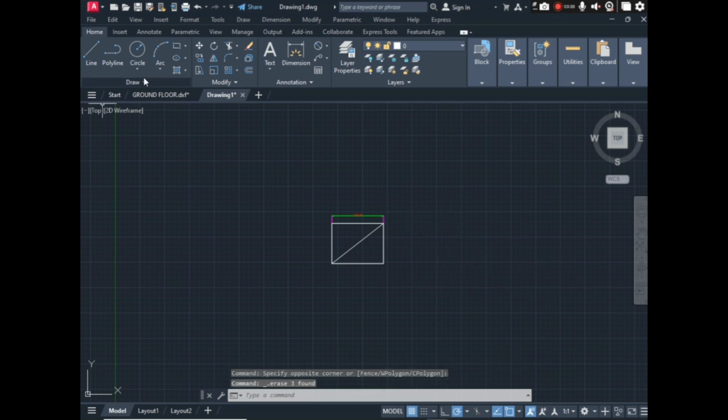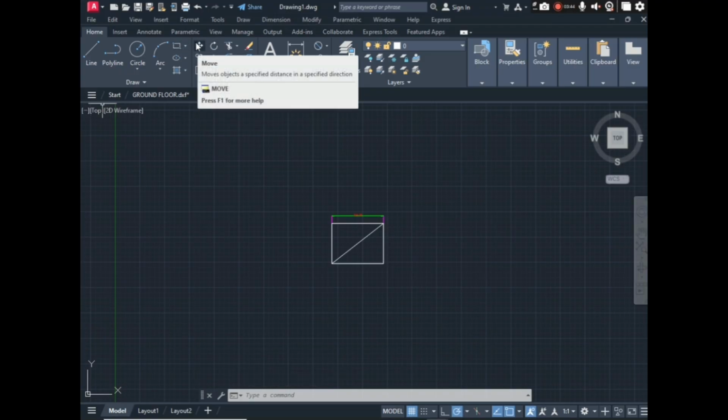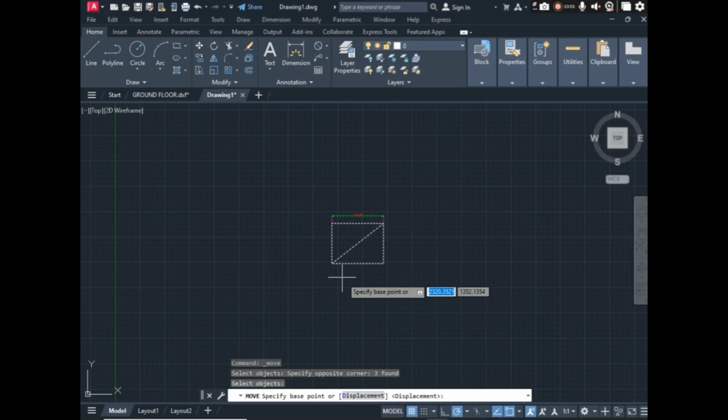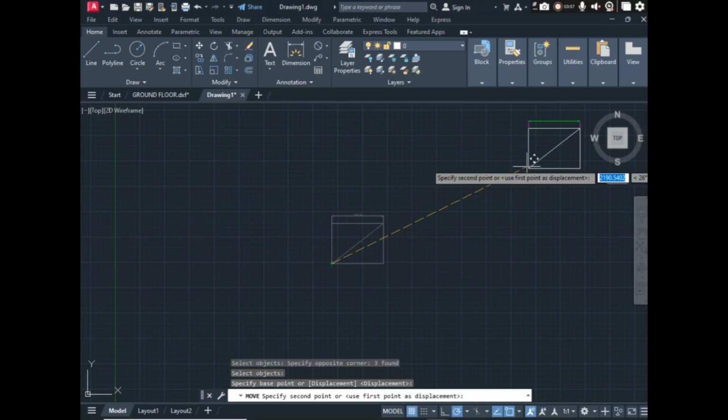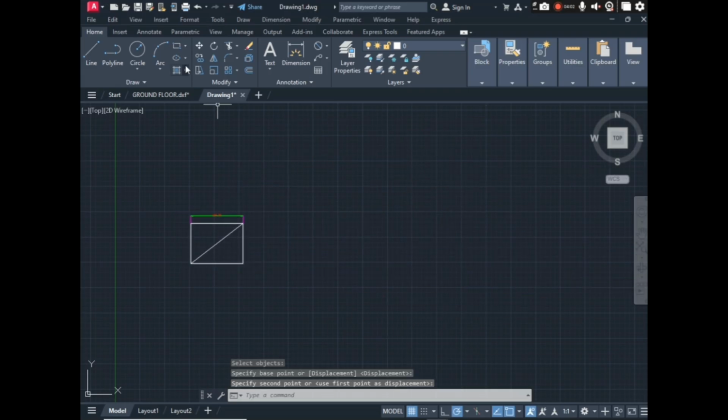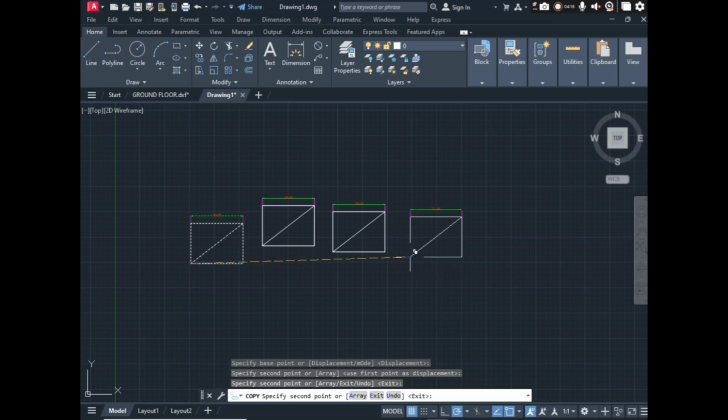with that we can see the rotate command, move and copy. As the name suggests, move means you can move the object. Go to move, select object, enter, specify the base point. This is your base point, and move the object wherever you want. Now copy: go to copy, select object, enter, specify the base point. This is the base point, and you can just copy the objects.